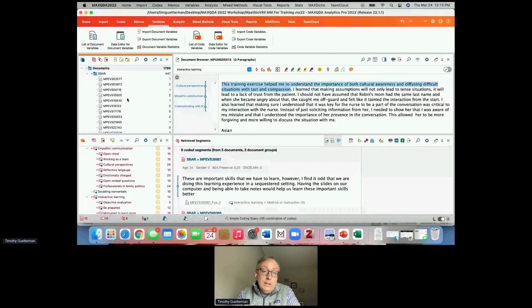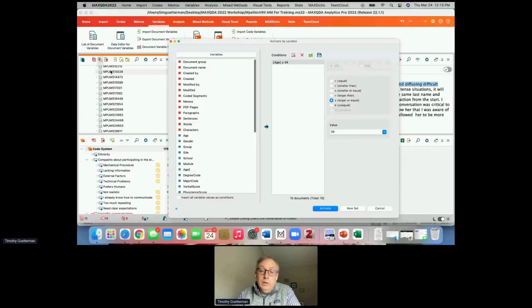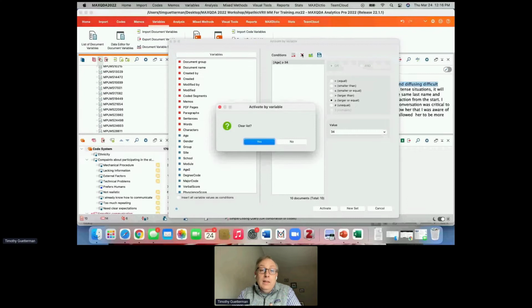There weren't many in this data set. But we have 5 different documents across 2 groups, at least for these particular codes. So that's one way to activate. I also just want to mention one other thing: when I activate documents by variable, I can establish a document set at the same time. This can be really useful if you might want to be using this in the future.